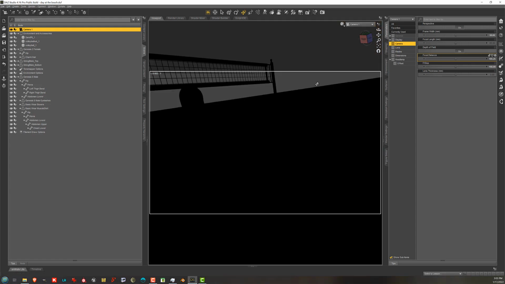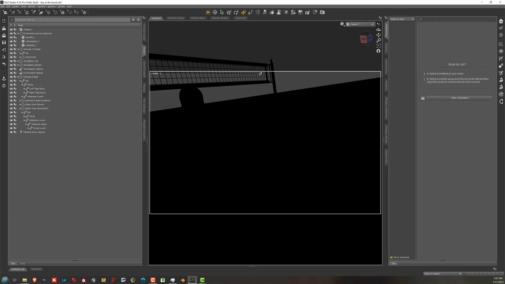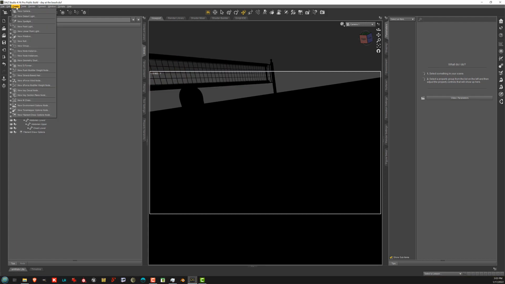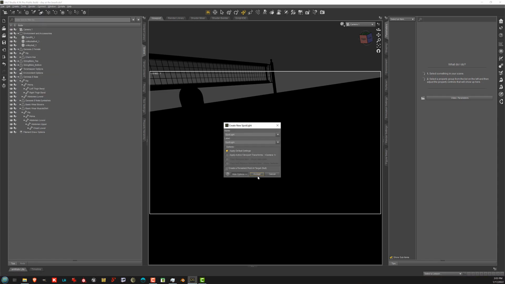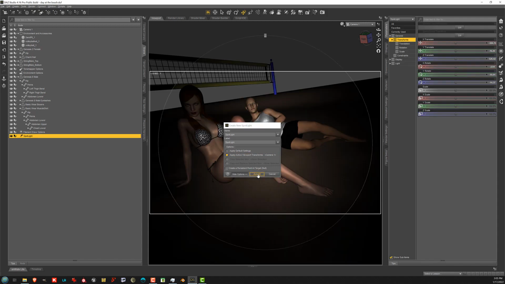It looks black now because the headlamp is not on and there are no lights in the scene. So what I'm going to do next is add lights. I'm going to use Create and New Spotlight right here. In this case, I am going to set the spotlight to Apply Active Viewport Transforms, and that means that the spotlight will be aimed from where the camera is aimed. That just makes it easier to find in the scene and move. So then I'll click Accept.